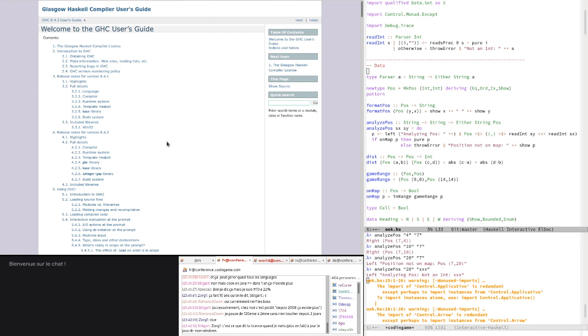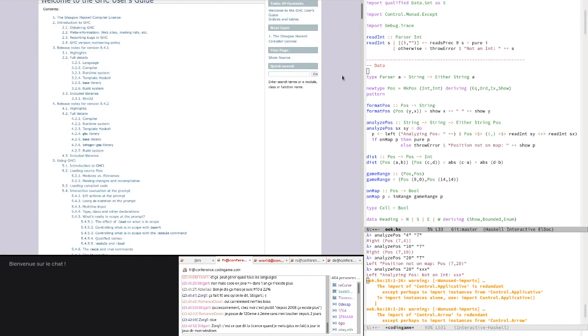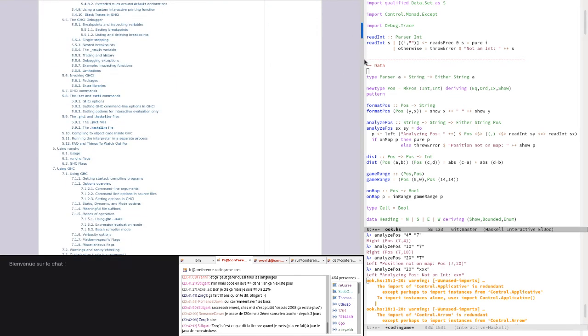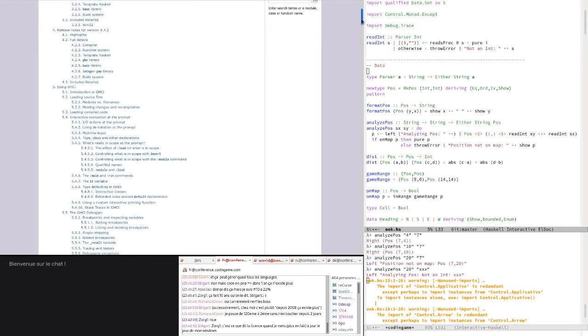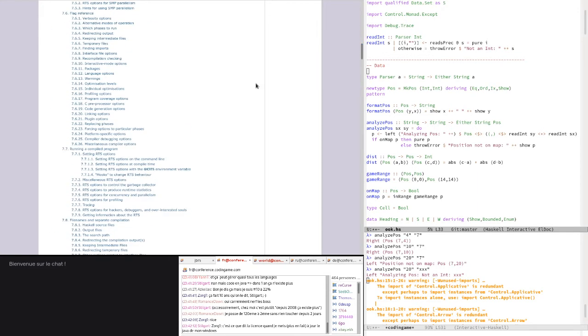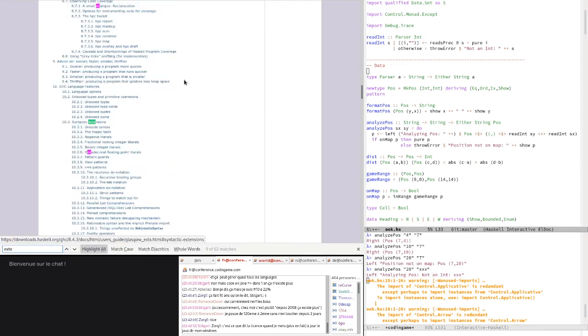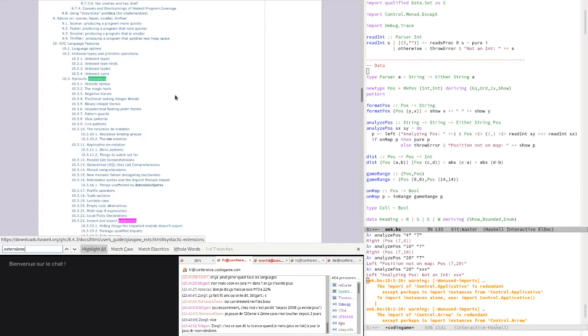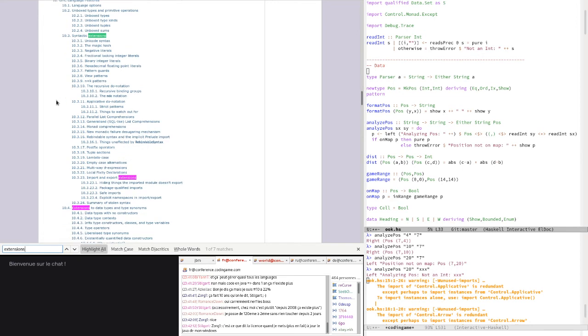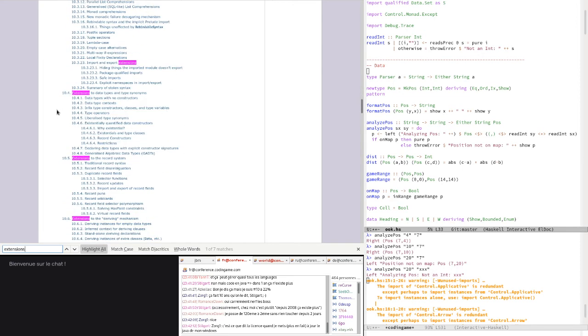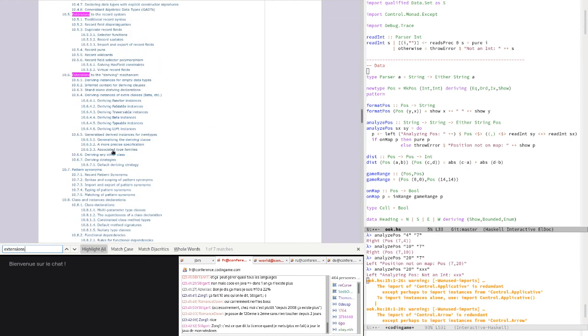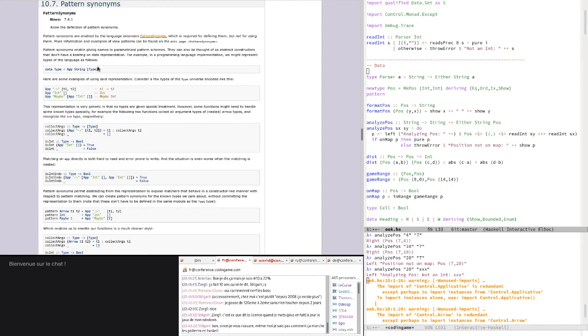So how did this antique compiler do its custom patterns? Extensions. We are looking for data types and type synonyms. That could be it, because it's not any of the others. Oh, pattern synonyms. That's the one. So how do those work?